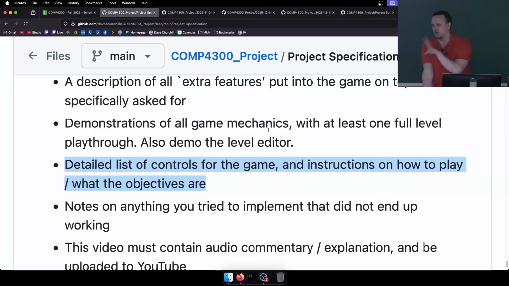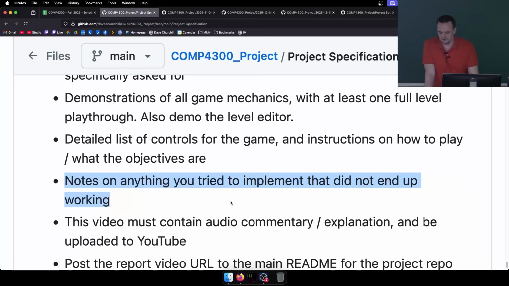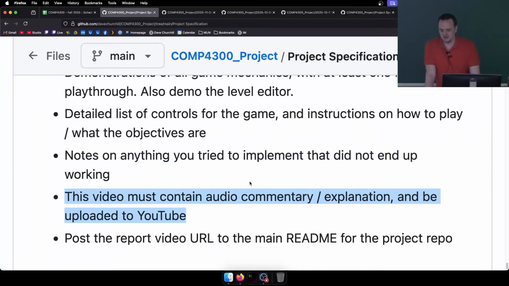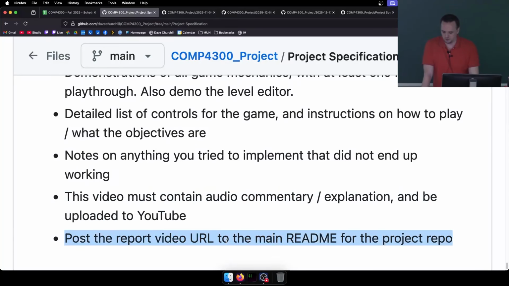I'm going to watch every video before I play every game. Notes on anything you tried to implement that did not end up working. This must contain audio commentary and explanation and be uploaded to YouTube. If there's some extreme moral stance or technical reason why you can't put it on YouTube, it's possible we could make an exception, but it's just better if it's there. You can have it private or an unlisted video so that it's not public. You'll send the URL to me, and then you put the YouTube video for the report on the URL on the main README.